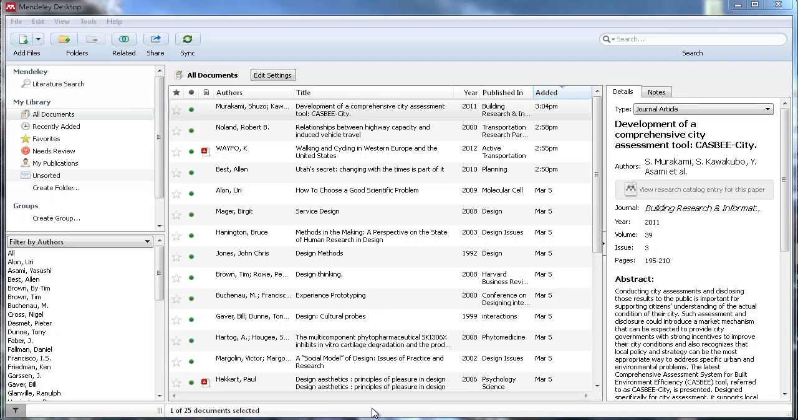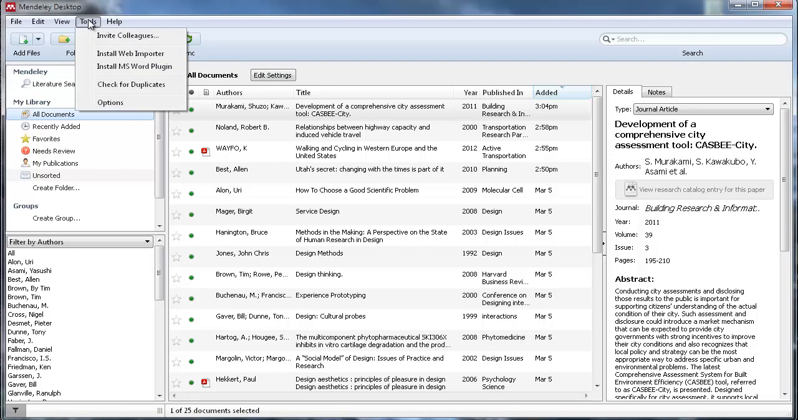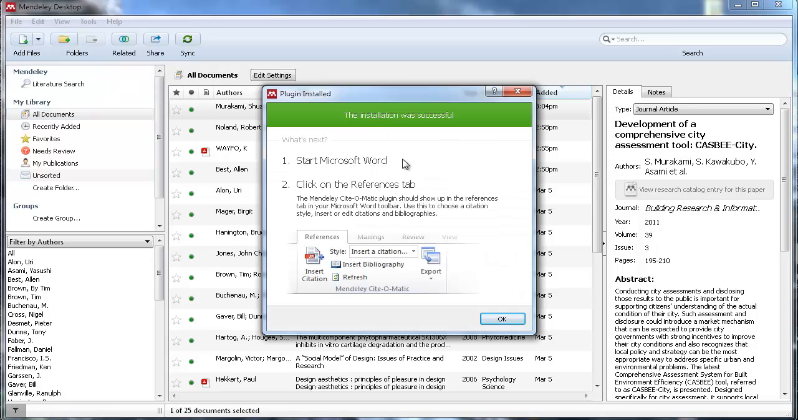After you've collected all of your resources for your paper, then you'll want to install the Microsoft Office Word plugin. So that's under Tools, so click on Tools and install the MS Word plugin. Okay, and it takes literally 2 seconds. Okay, so it's telling you where to find this. You're going to start Microsoft Word, and then you're going to find this tool under the References tab.